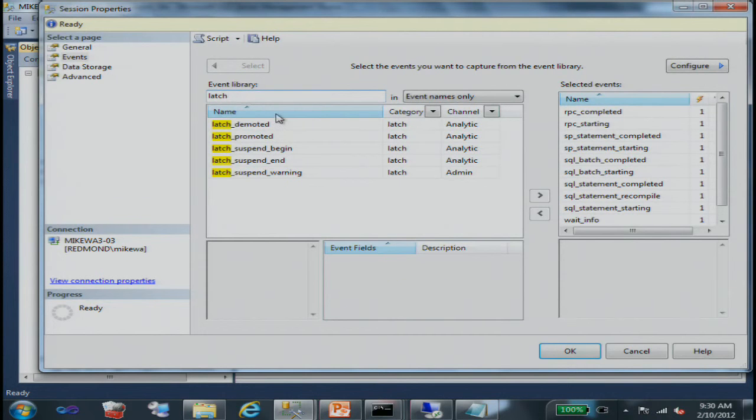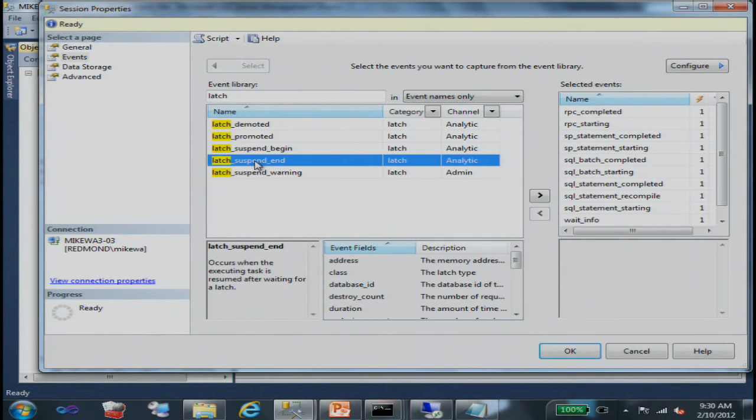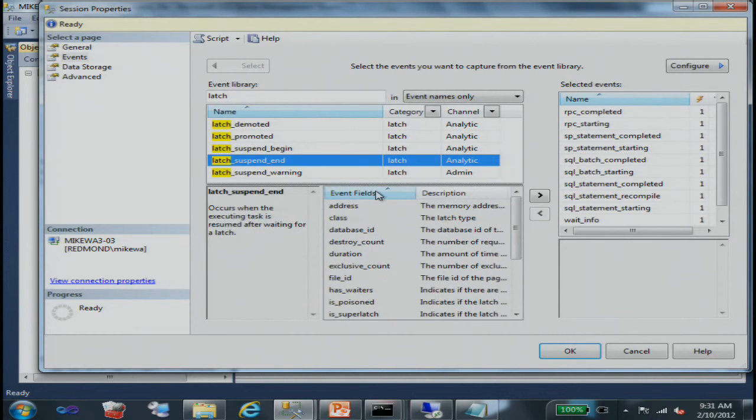I'm just going to type in latch, and you can see that latch_suspend_end is one of our events. And I could add this latch_suspend_end, because I saw page latch, that's interesting, latch, page latch, latch_suspend_end. If I go down and look at the events, I can see the description. This occurs whenever we return after waiting for a latch, so we saw that latch wait. This would probably fire after that. I can see that the fields returned are the file ID, the database ID, and if I scroll down a little bit, even the page ID.